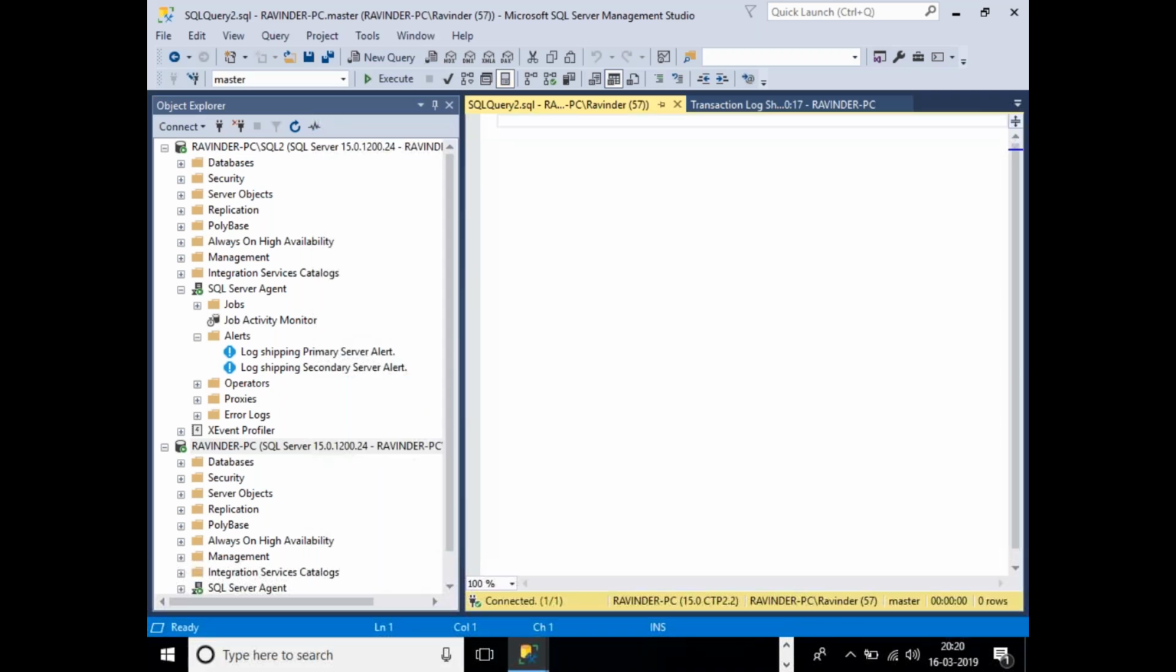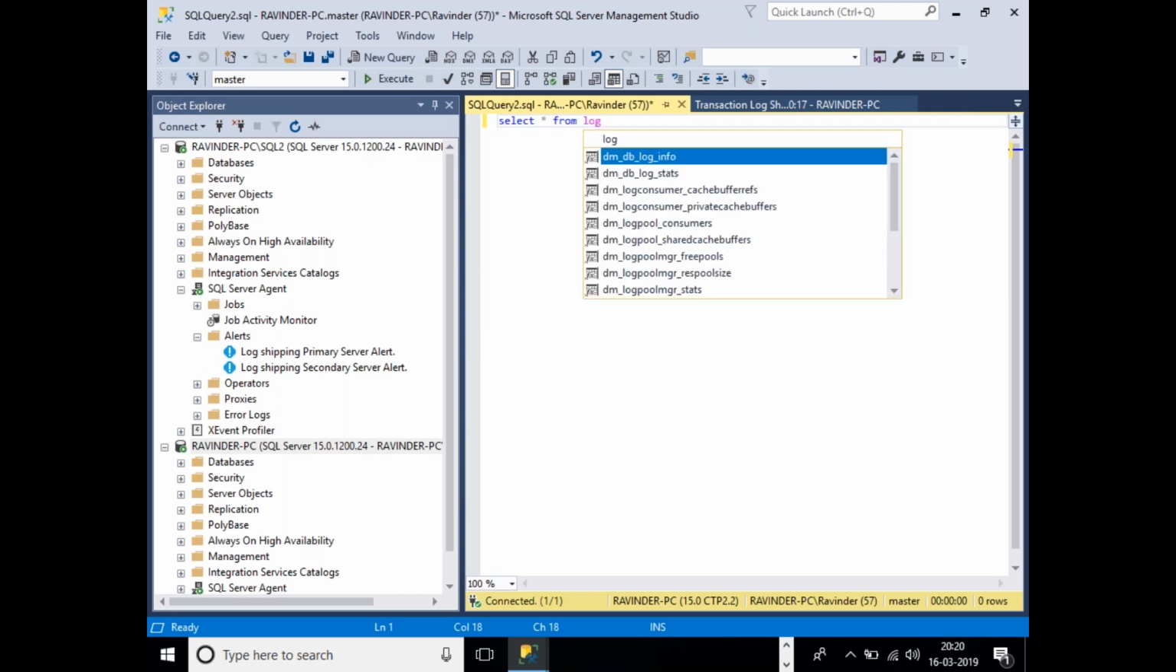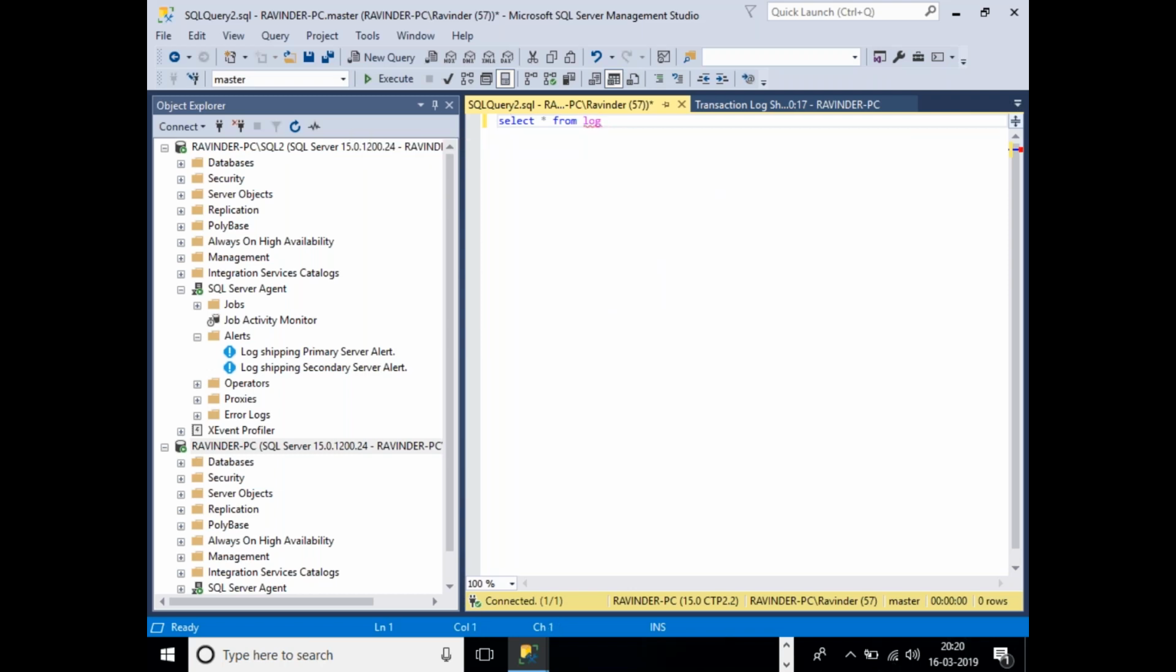So I have configured log shipping already. I wanted to know the network path and all. Select asterisk from sys log shipping. First use msdb. What I'm trying to say here is I've already configured log shipping. Now I wanted to know the network path where I am moving the backups on the primary server.